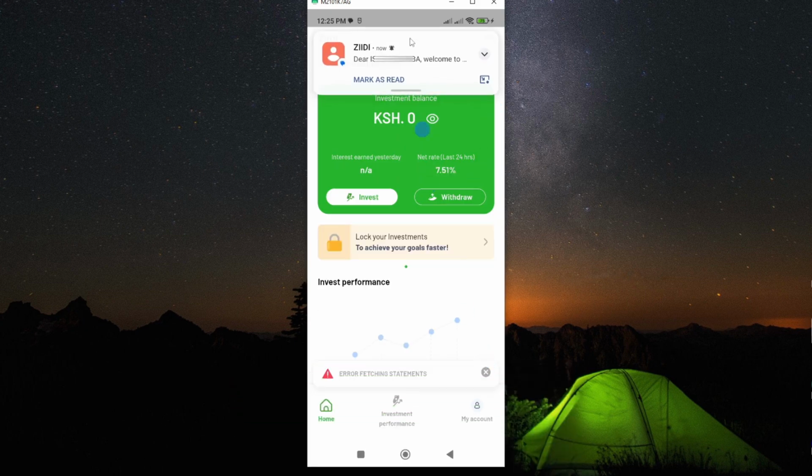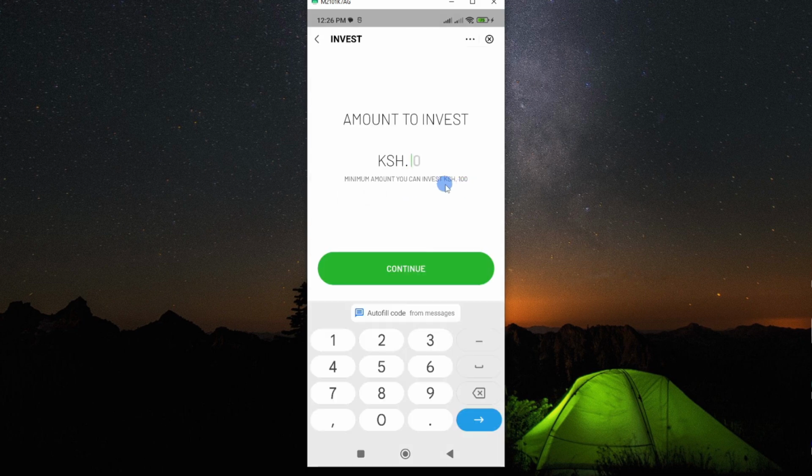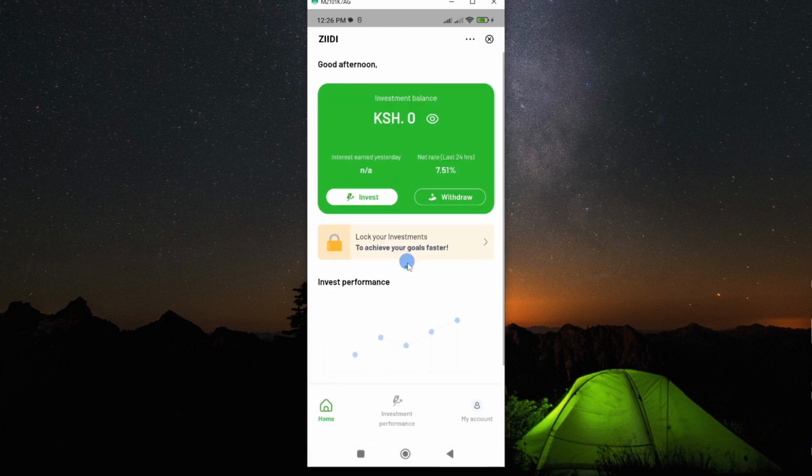Now you'll get a message. As you can see, I've received a message welcoming me into Ziidi Money Market Funds account. From now, you can begin investing your money by topping up or making a withdrawal anytime. To top up your account, just tap on invest and then enter the amount. The minimum amount is 100 shillings and then continue, enter your Mpesa PIN, and immediately once you confirm, you'll see your amount in the wallet.